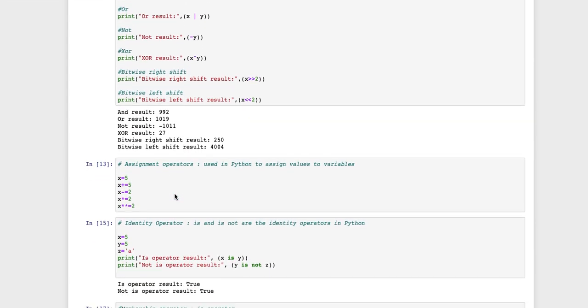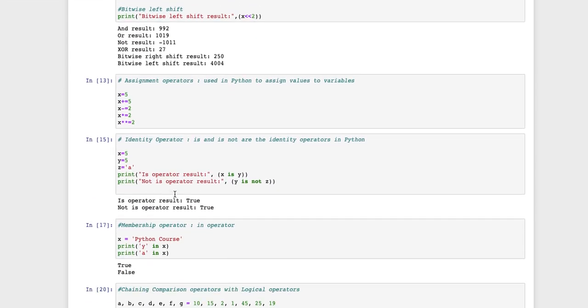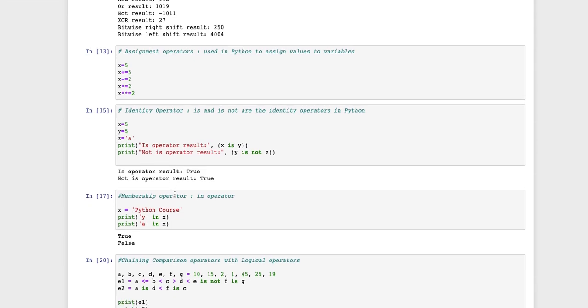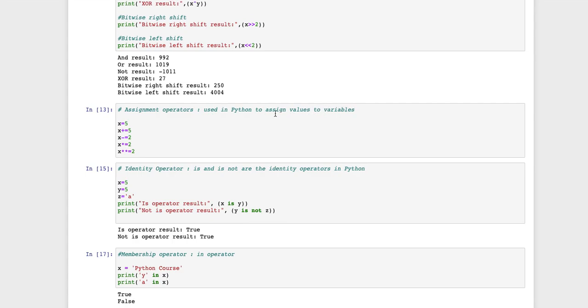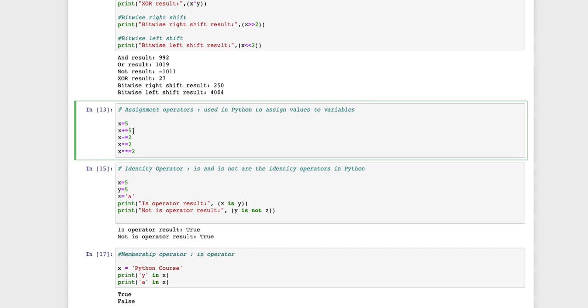In Python, there is something called the assignment operator, which is used to assign values to variables, like we have been assigning values to our variables. So x equals 5, x plus equals 5, which is nothing but x equals x plus 5, x minus equals 2, which is nothing but x equals x minus 2, and likewise.